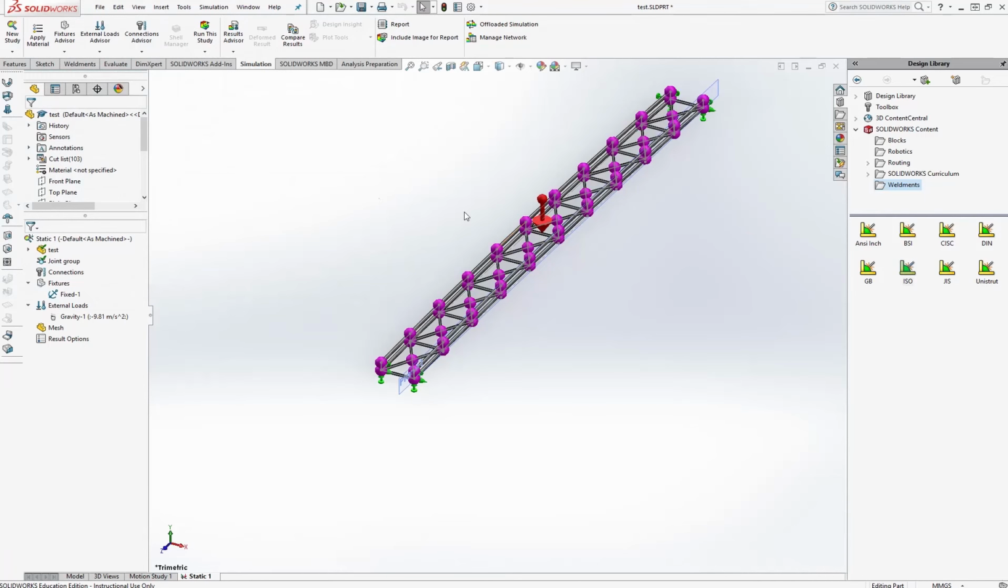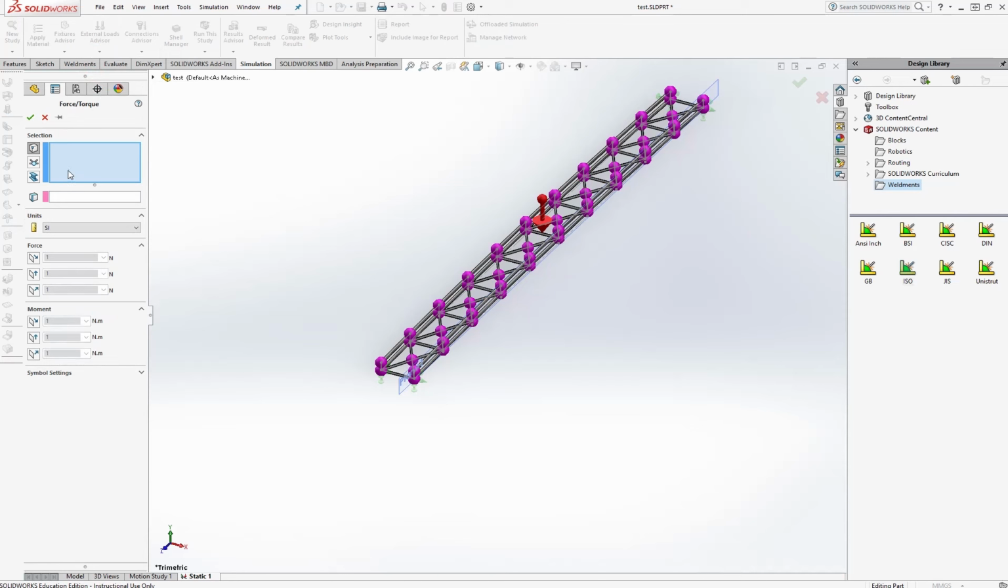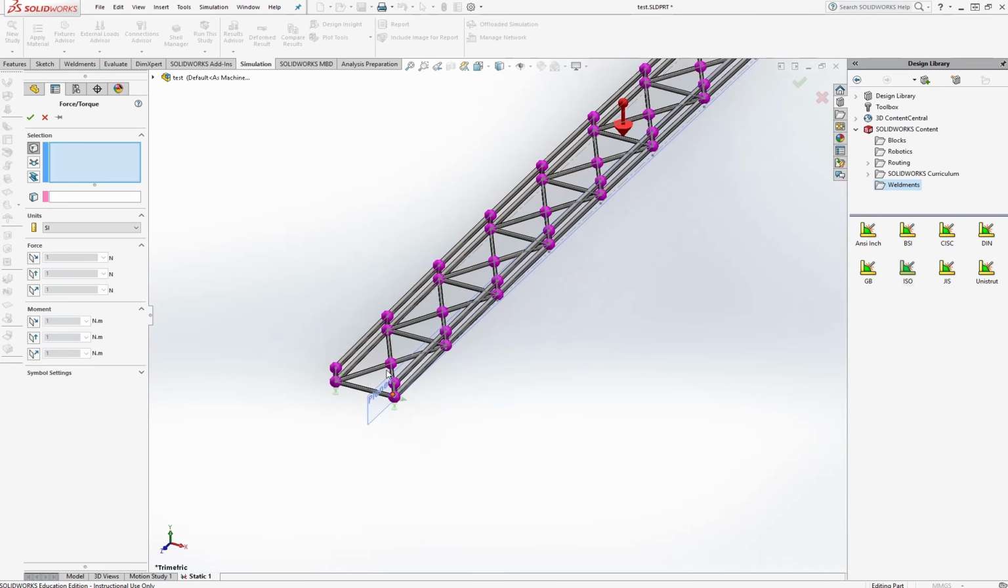In the last step, I'm going to assign some force. Because the bridge must sustain 100 tons of load, I'm going to create on each joint a load of 10 tons on each span, so it will be 100 tons in total.